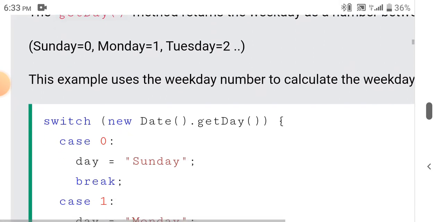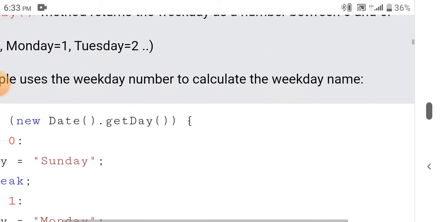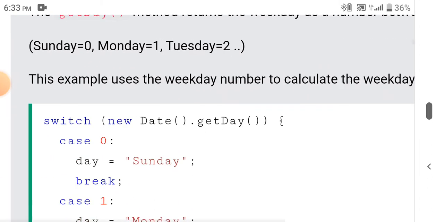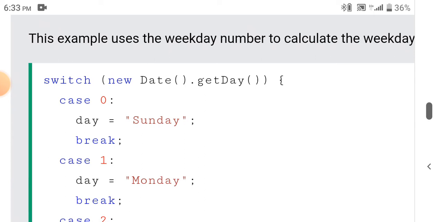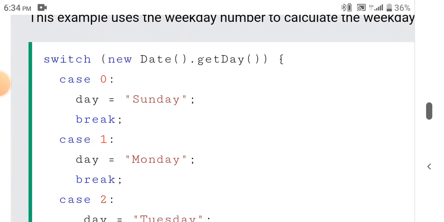This example uses the weekday number to calculate the weekday name. The argument in the switch is newDate.getDay method, so it starts from 0.